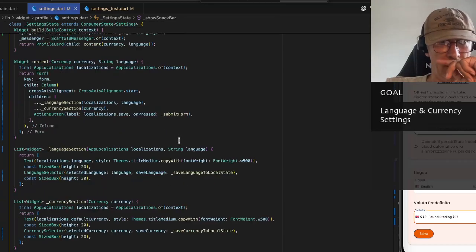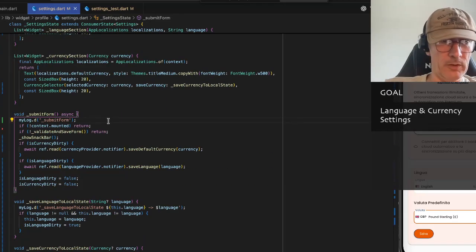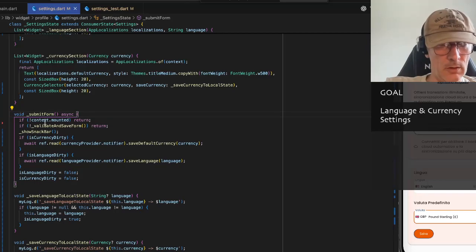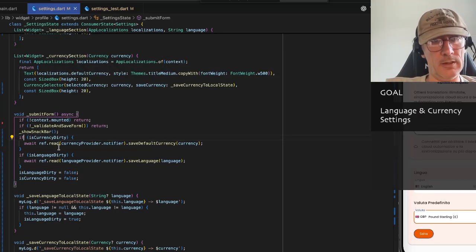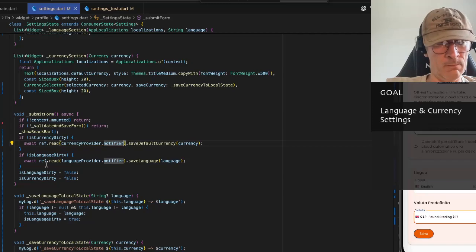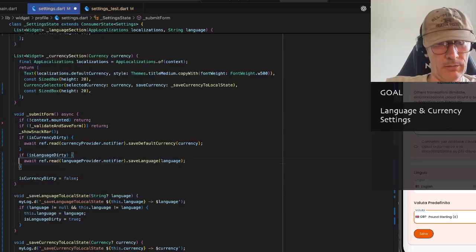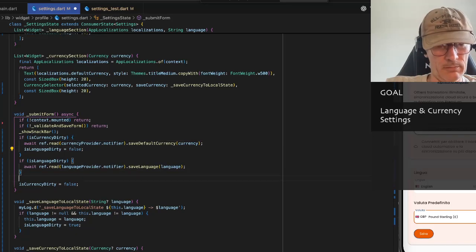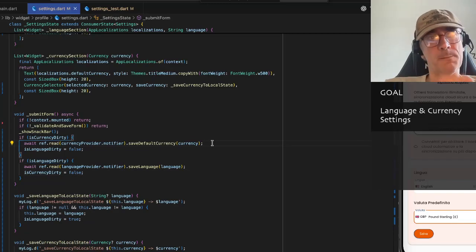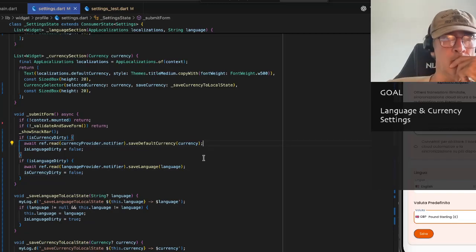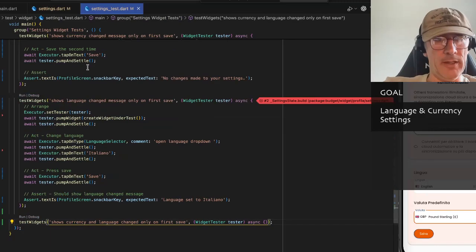All right, let's go see the main logic here. Submit form, we don't need that anymore. All right, validate, show snack bar, and then it says if the currency is dirty, save the currency. If language is dirty, save the language, and then reset the dirty. If I want, I can reset it only if it was dirty, because otherwise it's false already. Doesn't change much, but maybe it's more clear. Okay, nice. Go back to the test. This test should pass in theory.